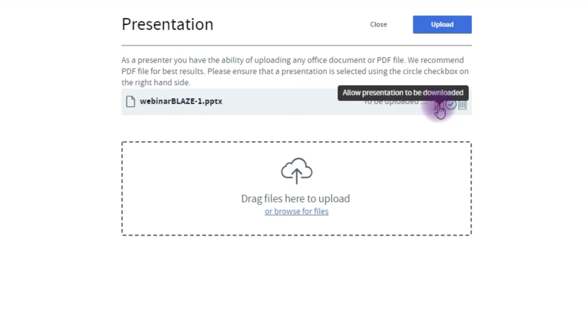If you click this button, this is going to allow people in the webinar room to download the file. So if you have a file you want to share with folks and let them have it, could be a contract, could be a PDF, could be anything, then you would allow that by clicking here, and then they would be able to download that.